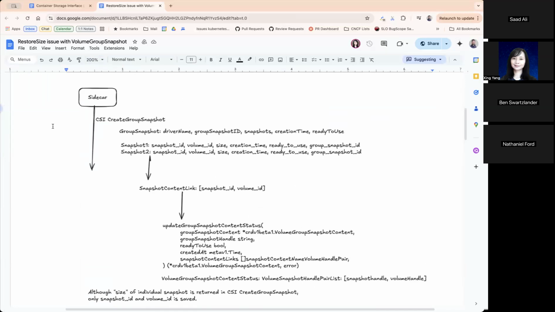In the sidecar, we do create a group snapshot, and then we get the results returned. We have a group snapshot, right? Group snapshot has all the information about the group snapshot. We also have a list of snapshots. And if you look under snapshot one, snapshot two, for each snapshot we actually have snapshot ID, volume size, volume ID, creation time. We actually have everything in the list of snapshots.